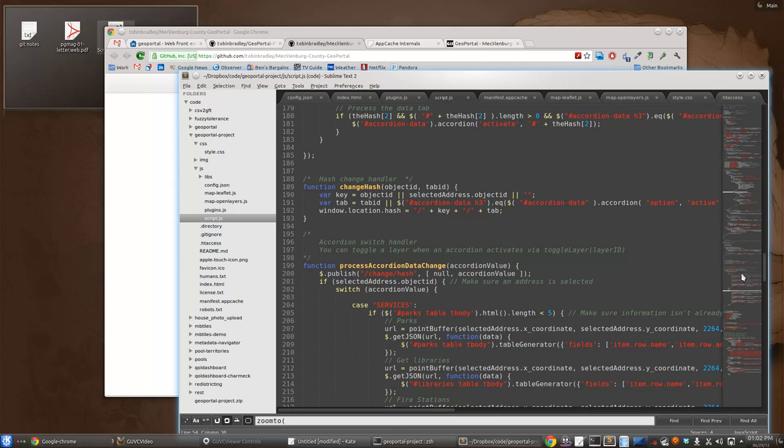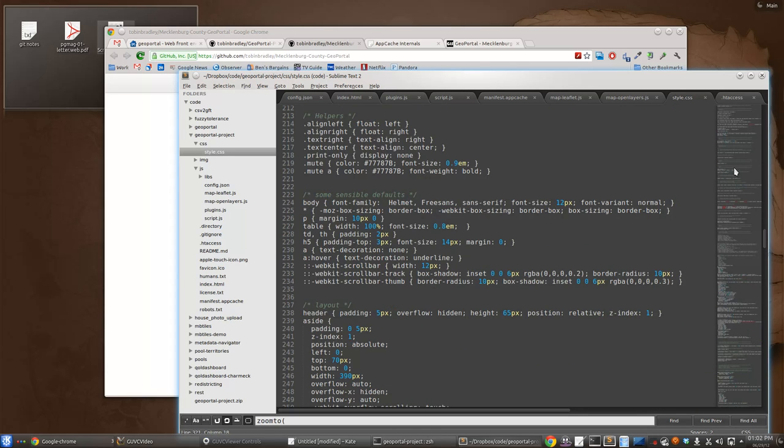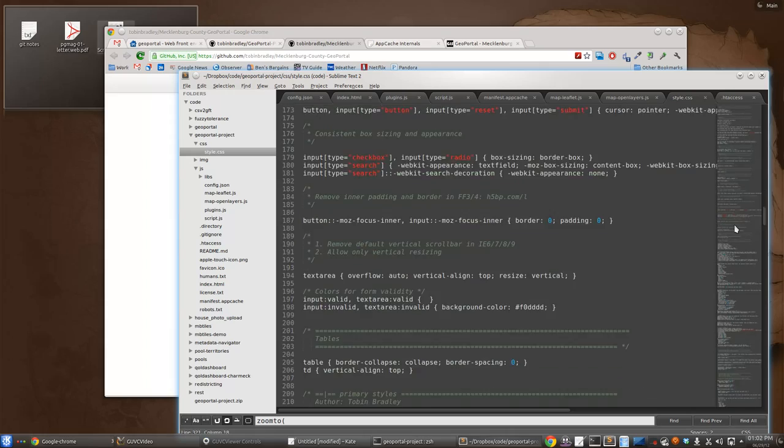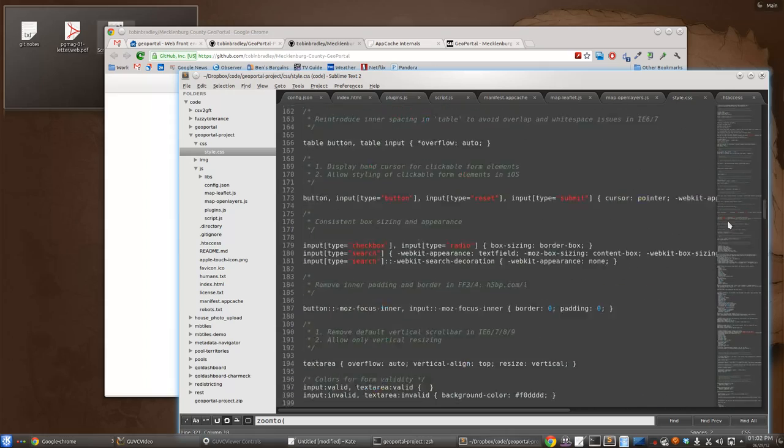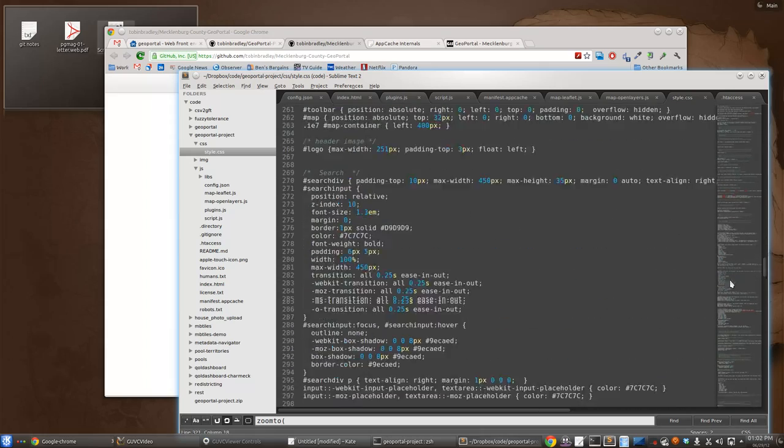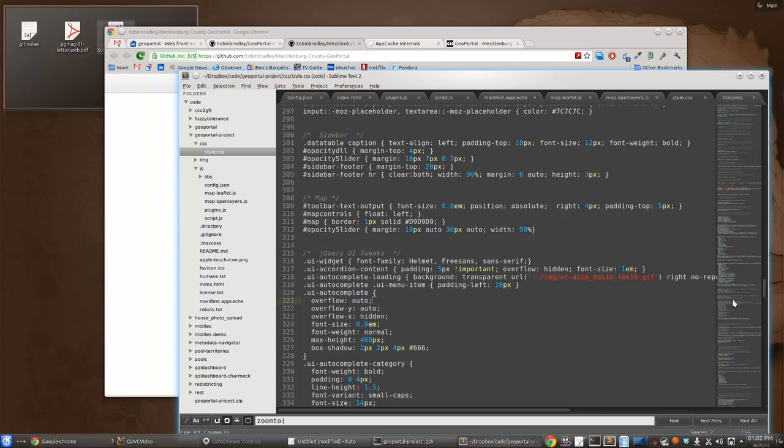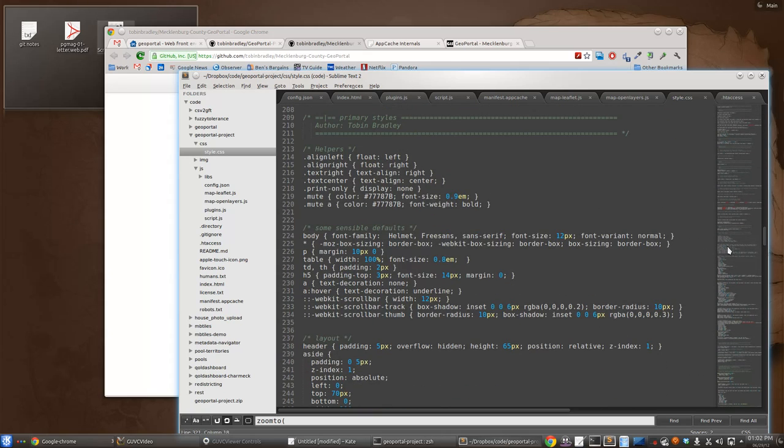I've totally refactored the code. The CSS styling is so much simpler. All this is boilerplate stuff. And from there to there, that's pretty much all the CSS for the site. So it is totally, totally refactored.